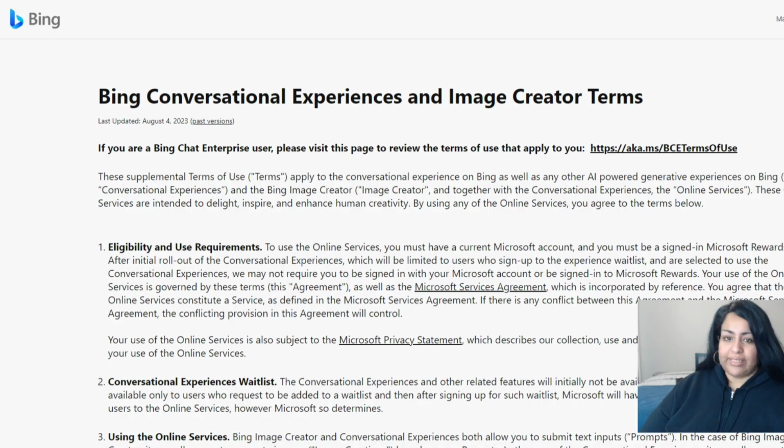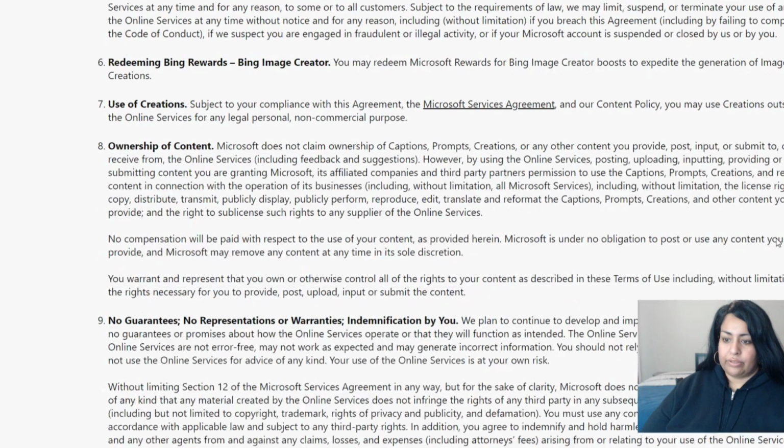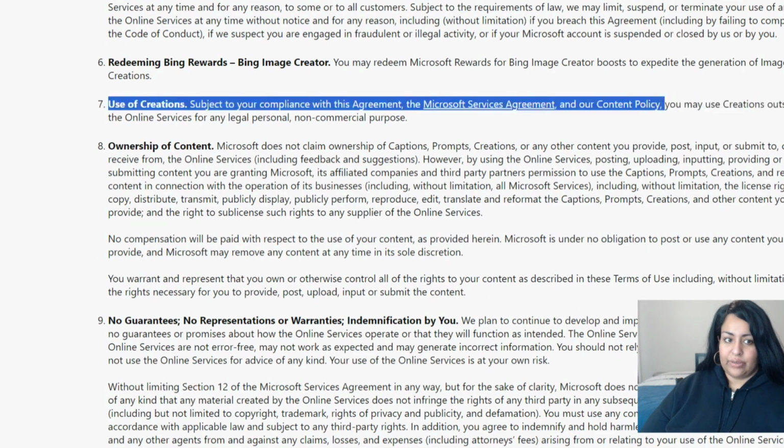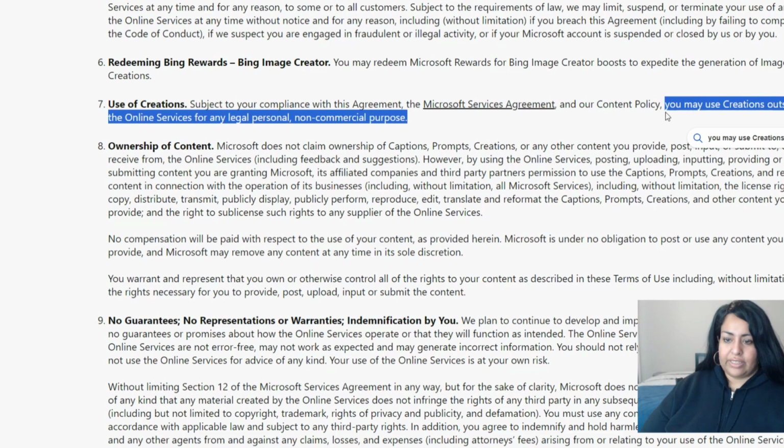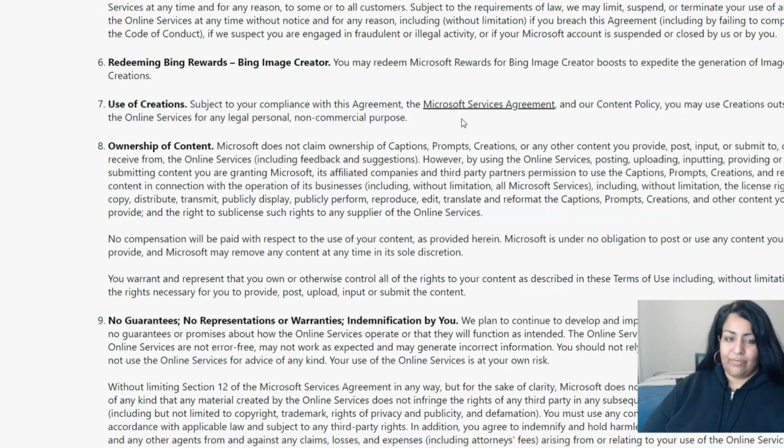And now to show you guys the terms of use, I'll put this link in the description. If we scroll down to section 7, as you guys can see right here, it says you may use creations outside of the online services for any legal, personal, non-commercial purpose. So unfortunately, right now, these images cannot be used for print on demand or to sell. They are only for personal use, but at least you can prepare to see how you can use it with your products.